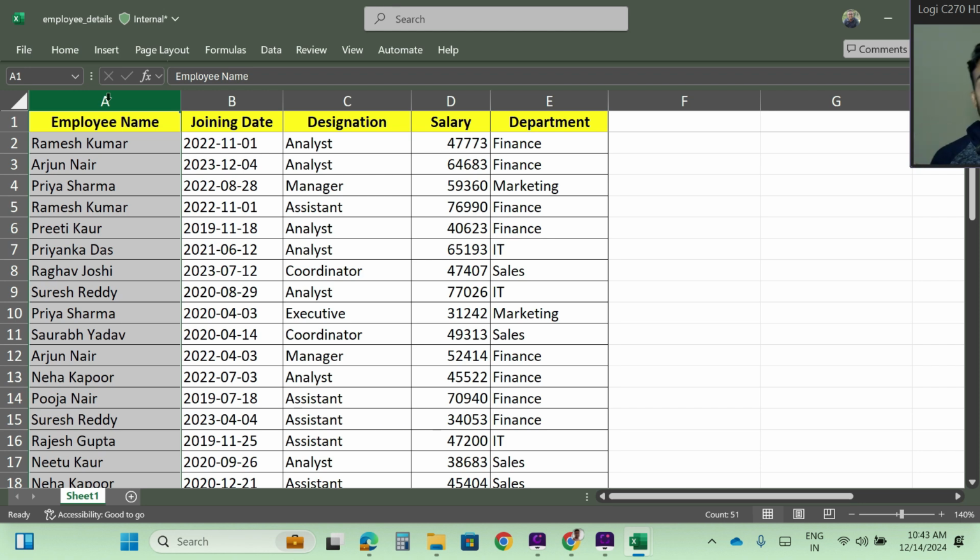You can freeze anything, so it might be in the middle, or the header, footer, or the right side, left side, anything you can do. So I think you have got the idea how to use this function, freeze panes, and how to unfreeze it.